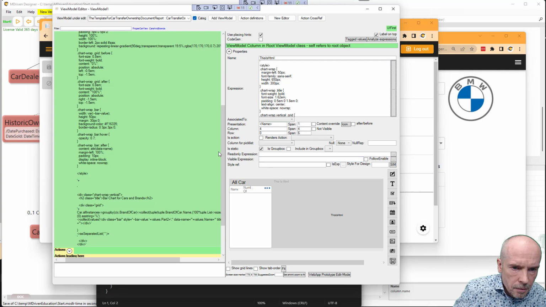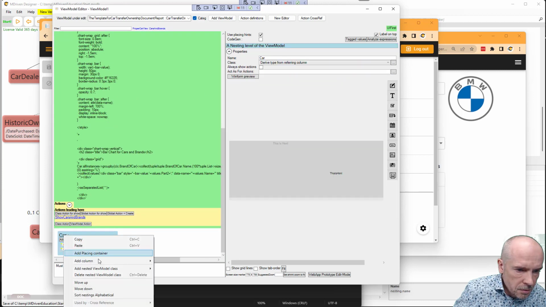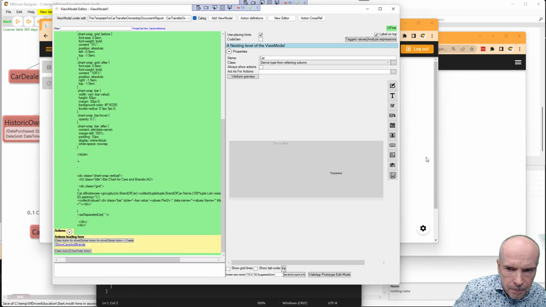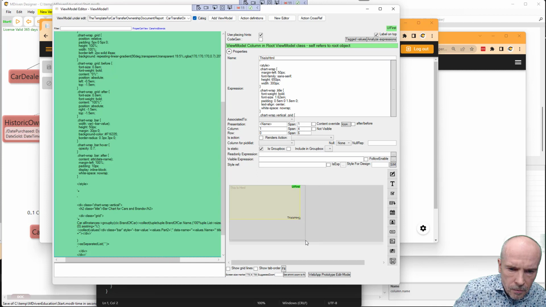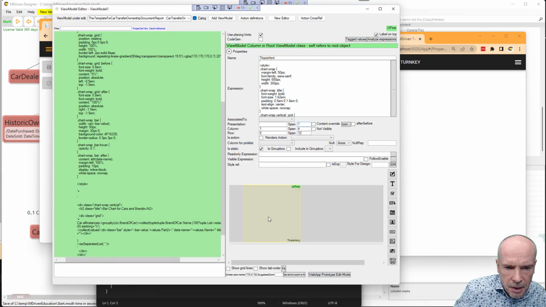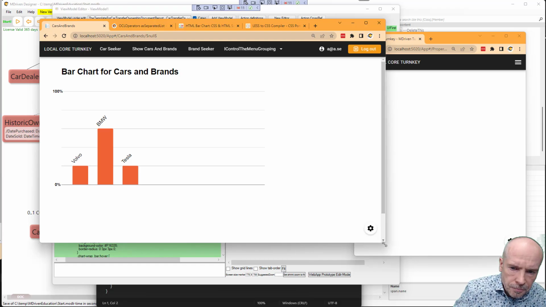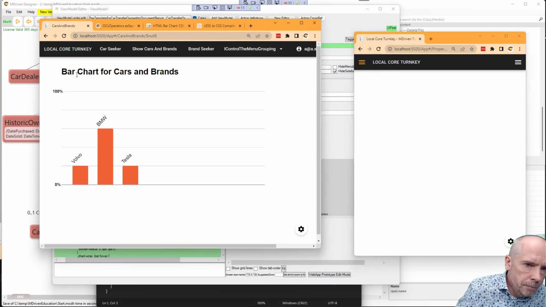I can also now remove this, because my main purpose for that was to have something to help me understand what data I needed. And I can allow this to take most of the screen and remove the presentation from it. And maybe, since this is not going to actually change any data, I can remove the sidebar from this. And I now have a bar chart for cars and brands.